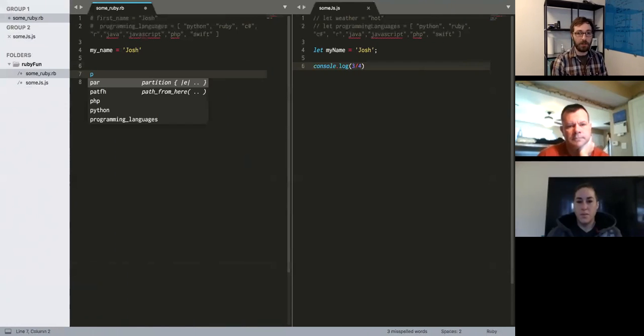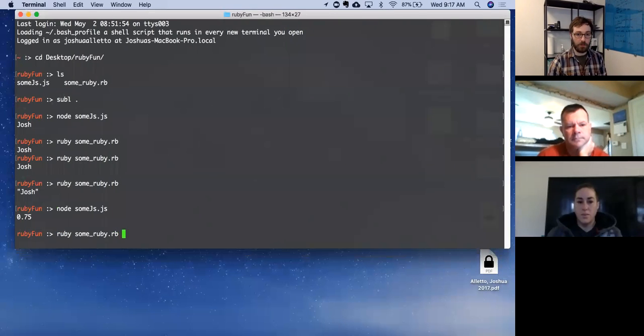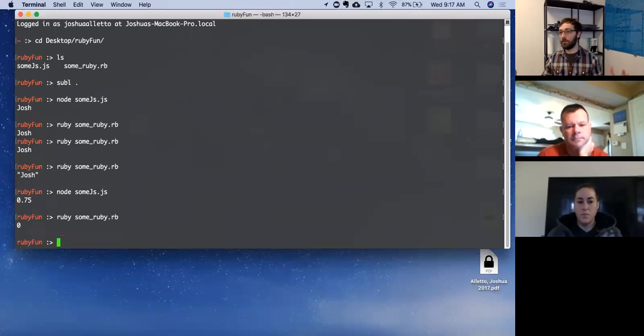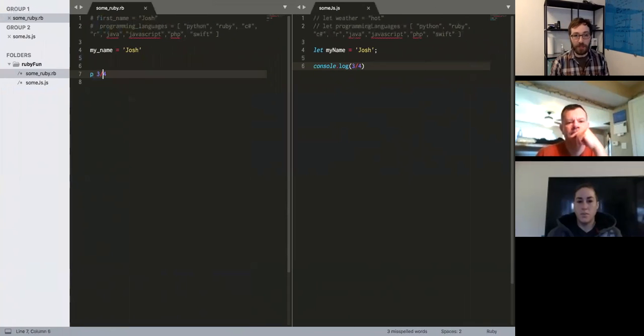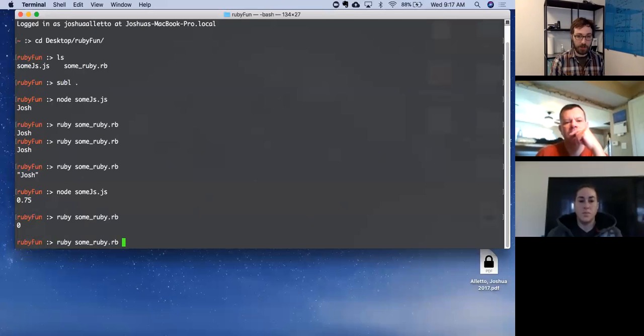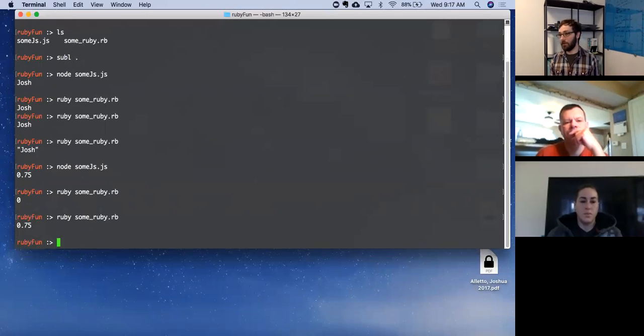Let's P 3/4 in Ruby. 0. What? That's not right. So Ruby does not deal with decimals by default, right? It does not assume a float. It will always just round, right? If you want to use floats in Ruby, you have to specify it by adding 0.0. See? Make sense? And if we run this, boom, now we get 7.5, okay?